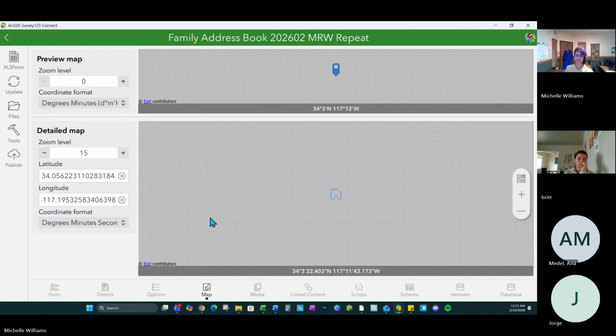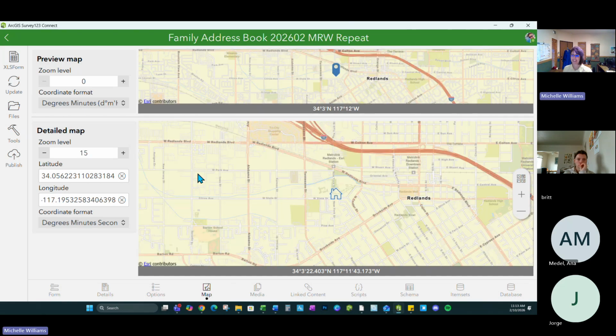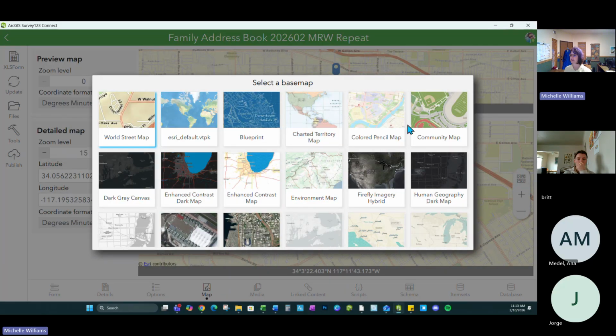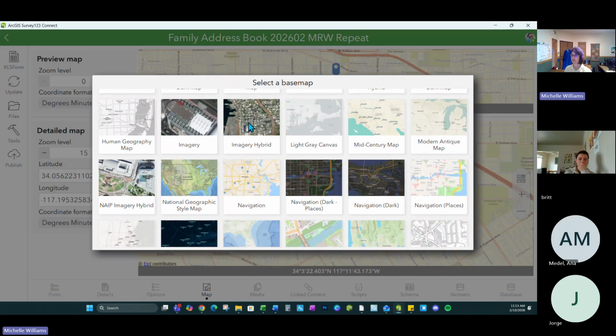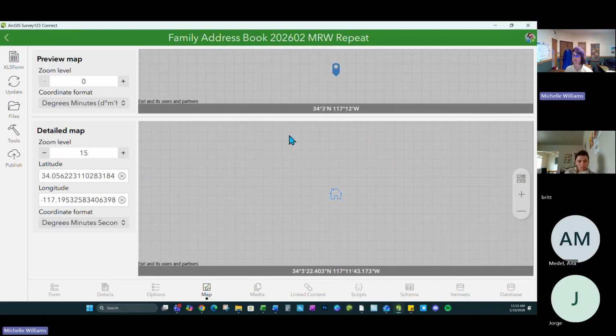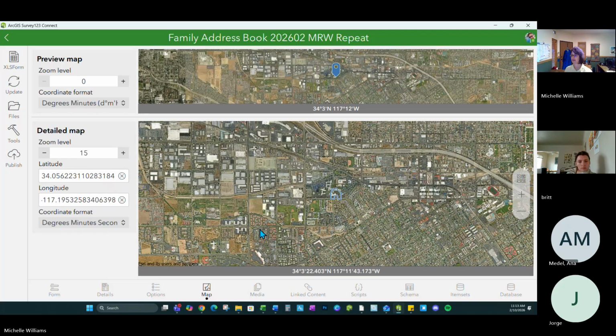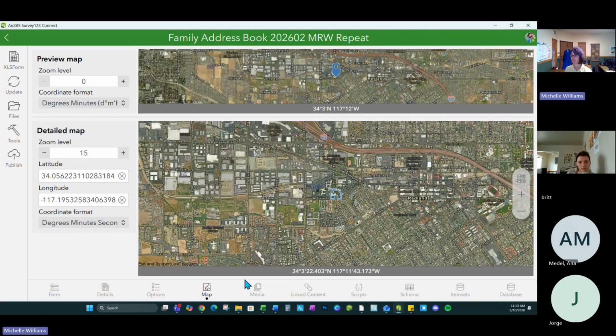Maps. Maps are fun. You might need a specific map for whatever your project is. It gives you the Esri base map right here, but you can come over here to this base map picker and figure out what you want to use. So, you know, you might need to do imagery. There it is. That's lovely.